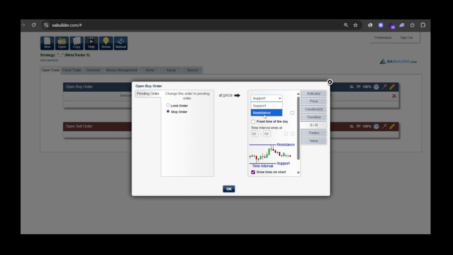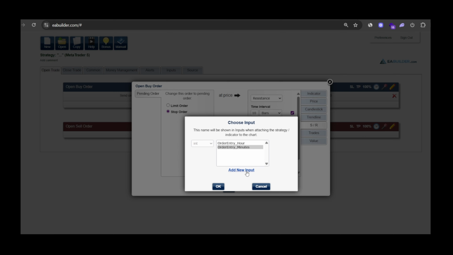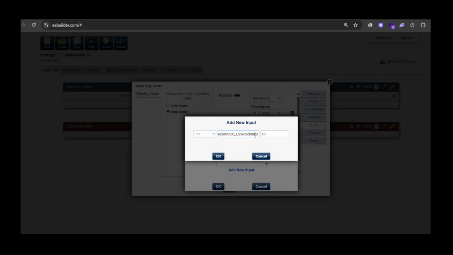So for example, if I tell it to trade at 3 p.m. and to build the range using the last 10 bars, the robot will automatically place a buy stop at the resistance and a sell stop at the support level.